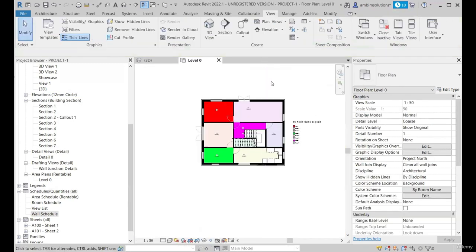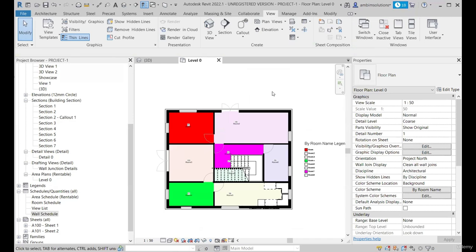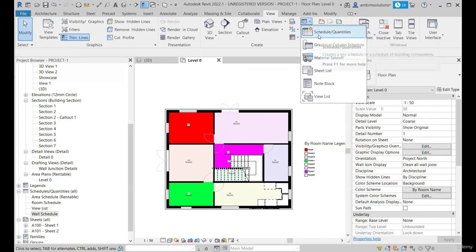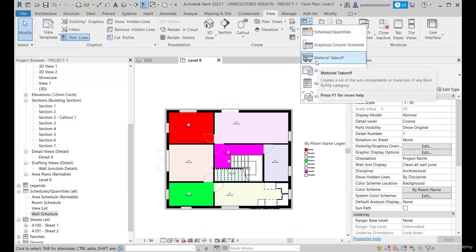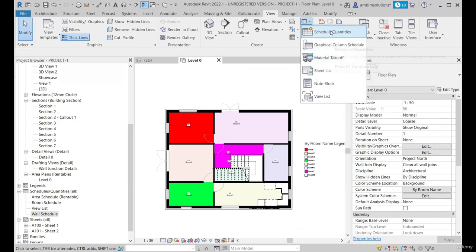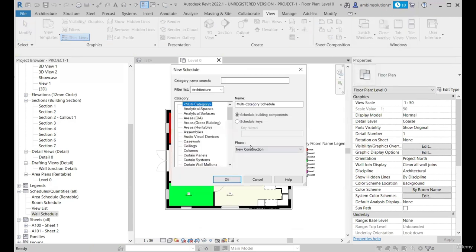So let's go ahead and create a schedule for door or window. So let's take an example of door. Go to the schedules. As we are dealing with the elements, we will go with the first option. If we are dealing with the material takeoff, we use the second option. So let's select the quantity schedules, and from here we need to select the door category. So we have selected the door category, and if you want to rename it, you can rename it, or else keep it as default.